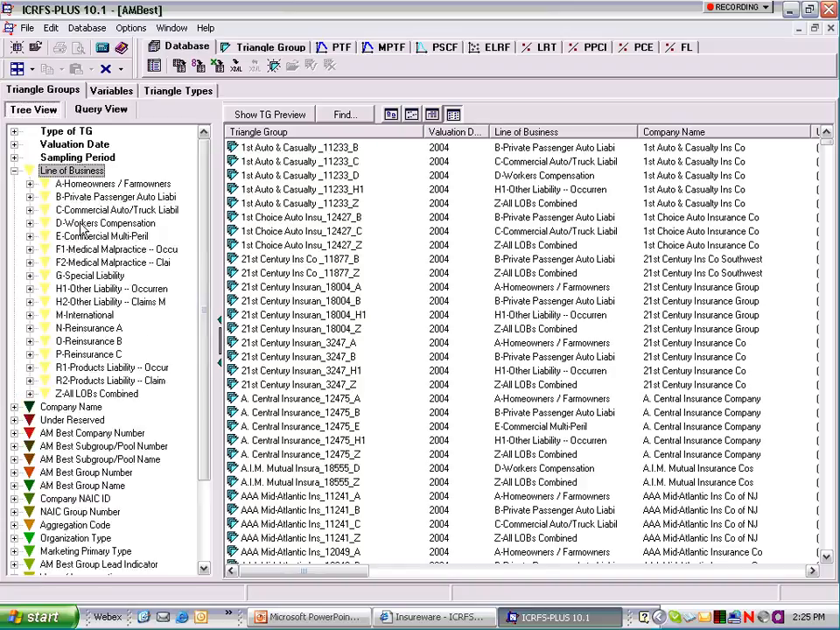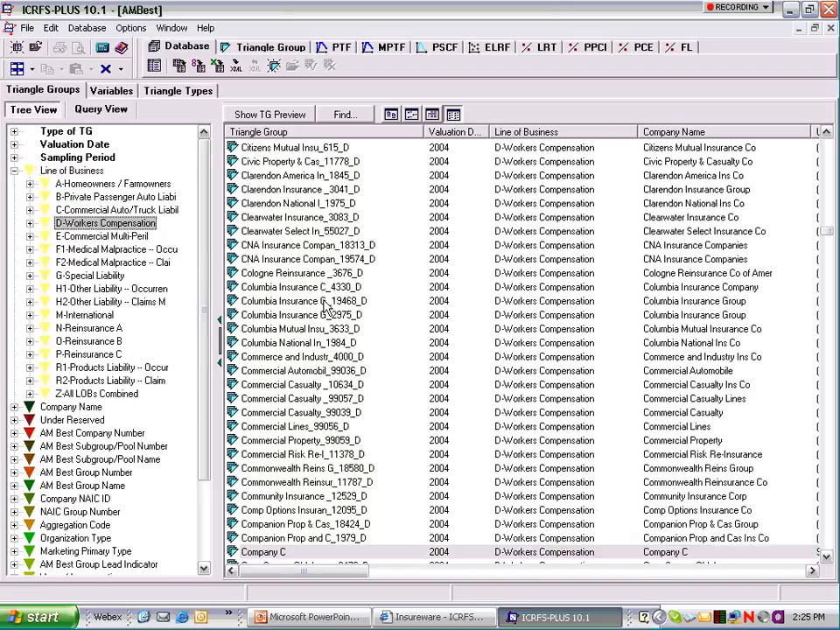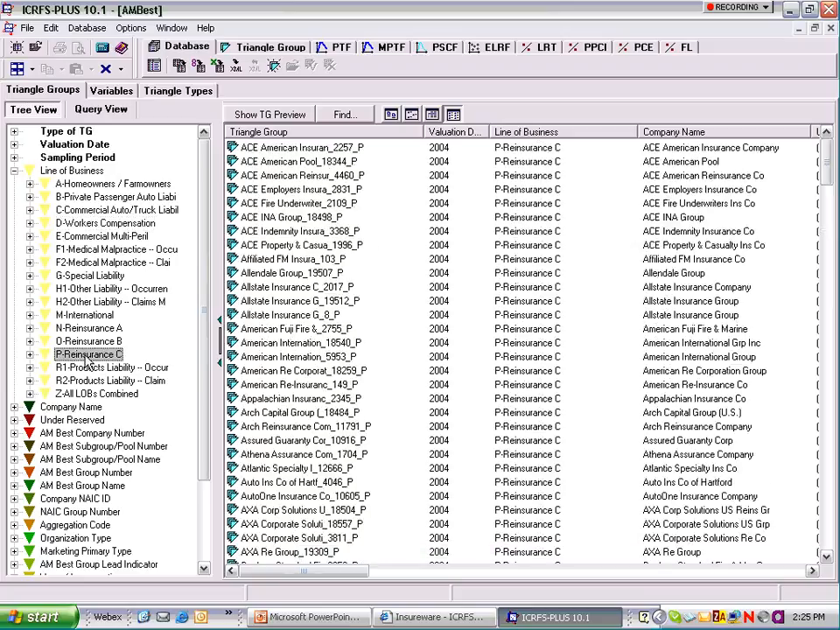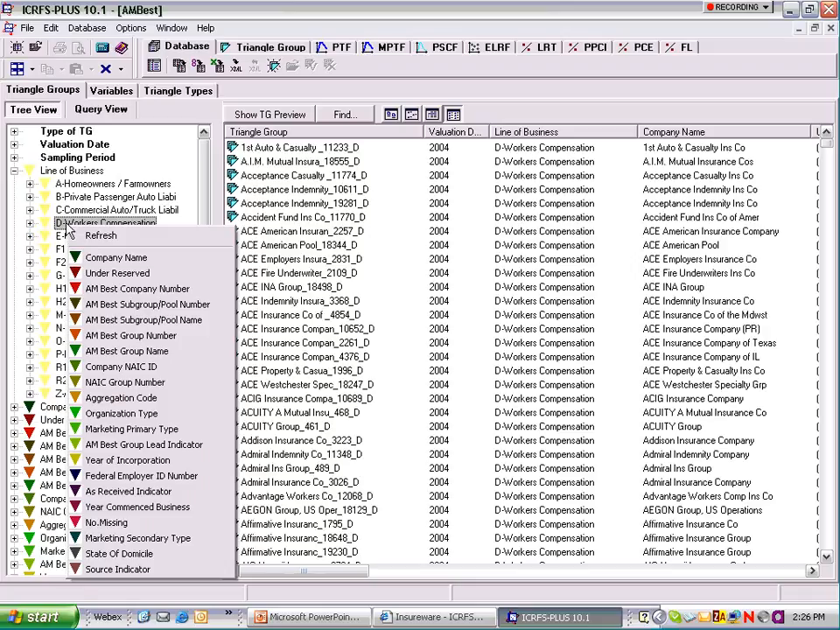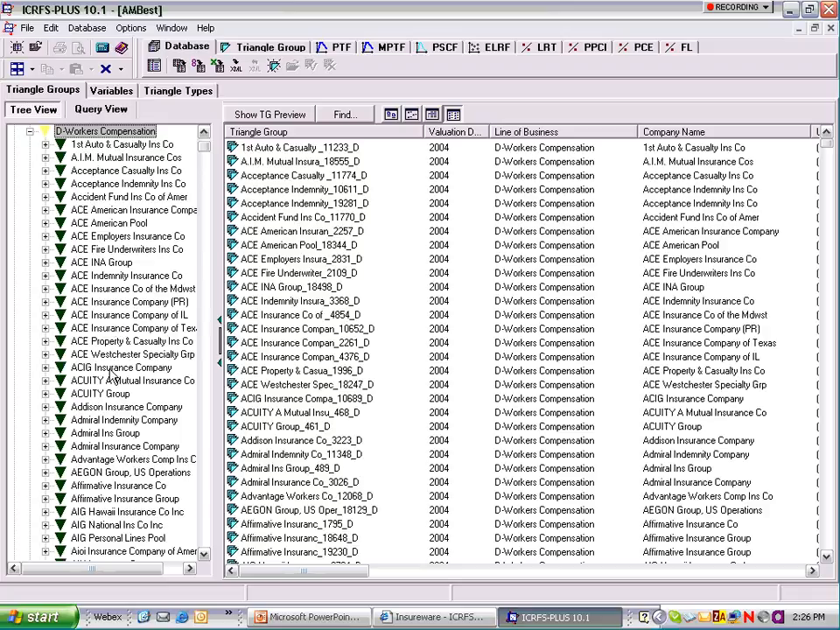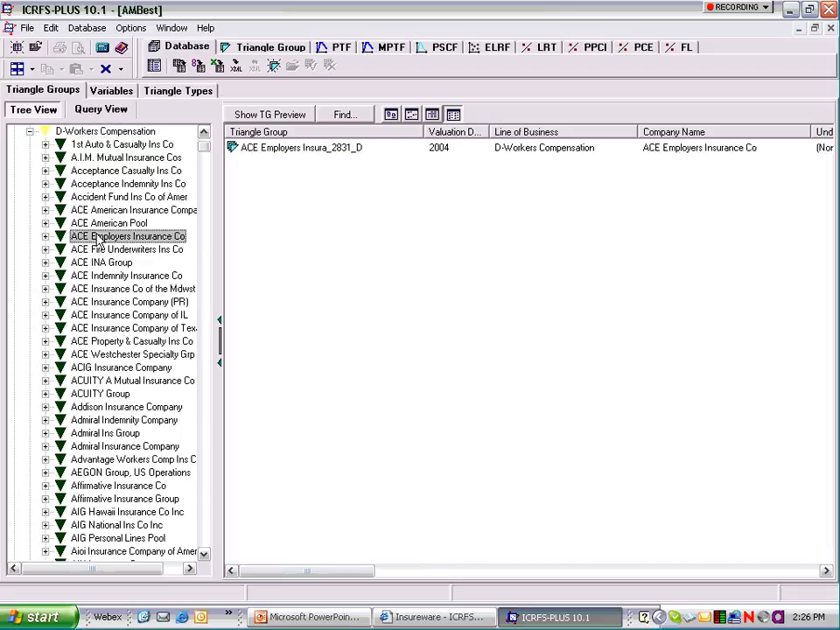If we open up the tree by line of business, for instance, we can go to D, which is workers' compensation. All these triangle groups have the line of business workers' compensation. If we go to T, reinsurance C, all these triangle groups have that particular attribute in terms of line of business. We can go back to D and open the database, say, by company name, in other words, drill down further by company name. Well, that's ACE Employers Insurance Company, Aegon, Admiral, and so on.